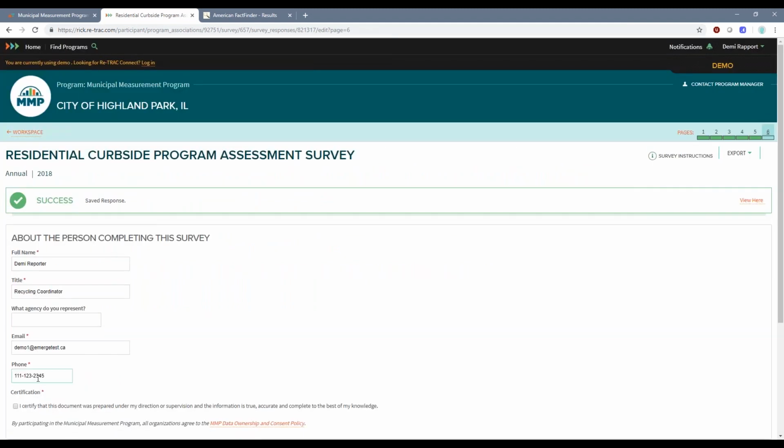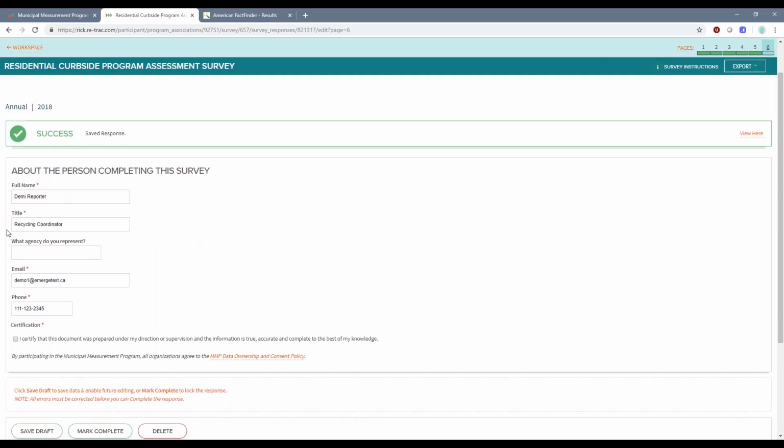Now, this last page is simply the section where you certify that the data you've provided is accurate. If there are no errors remaining on the survey, you can mark complete, or you can save a draft if you need to come back and finish it later. It's important to note that surveys must be completed in order to generate analytical reports. So once you have entered all of your data, it's important to ensure that you mark as complete. This will also alert the MMP team that your survey is ready to be reviewed.